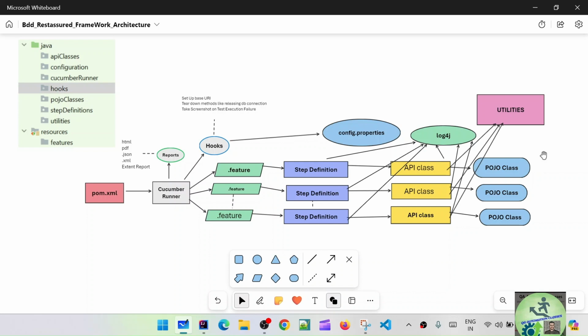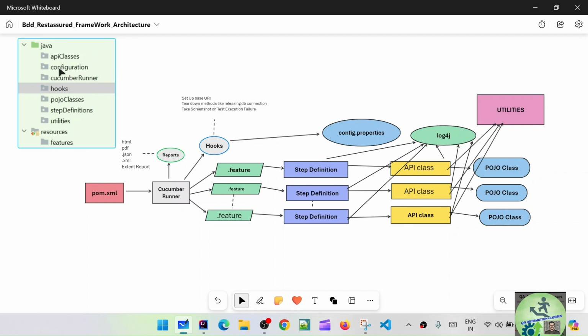Okay, and those values, whatever we are getting from the feature file, we can put them inside the map, and we can use that map as the request body while hitting that endpoint with the POST call. Okay, and that's pretty much the same. Only one thing I'm missing over here, if you see, is configuration.